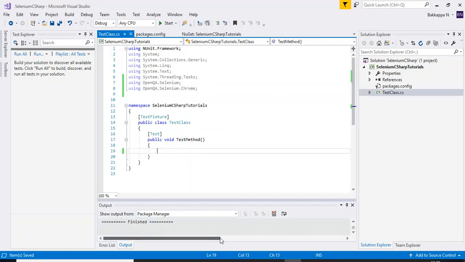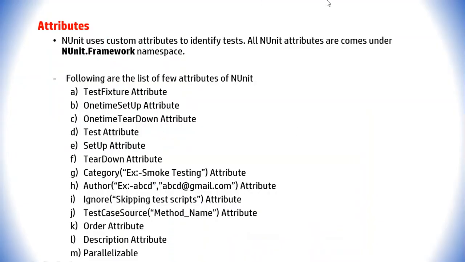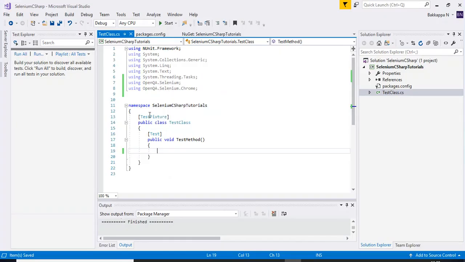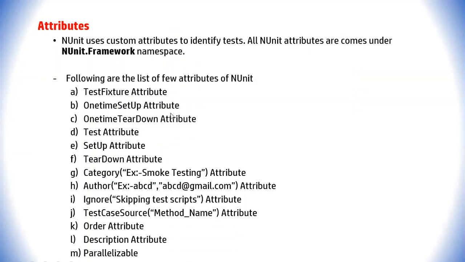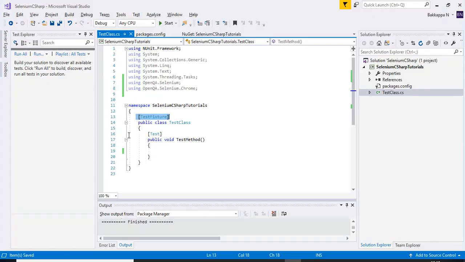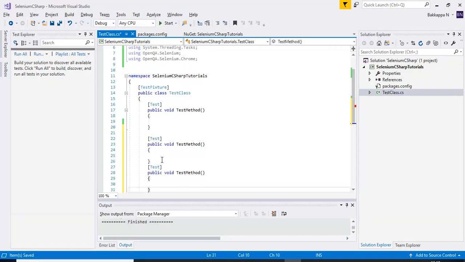See guys, first we'll go with respect to the attributes we have. The first attribute is the TestFixture attribute. Basically this is the attribute we'll be using for the representation of the classes. Then we have a Test attribute. If you add it like this for multiple methods, I mean the multiple tests, these are nothing but the multiple test cases we have. So to represent any test case we will be using the attribute Test.